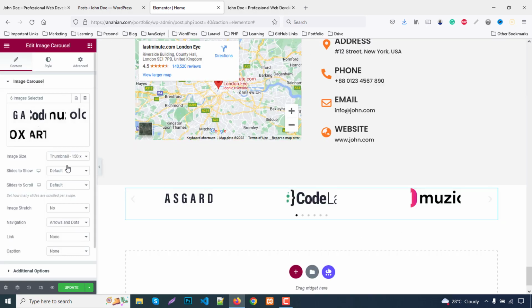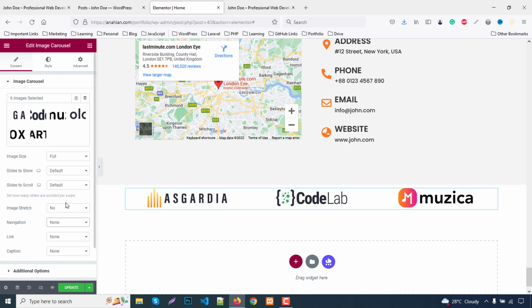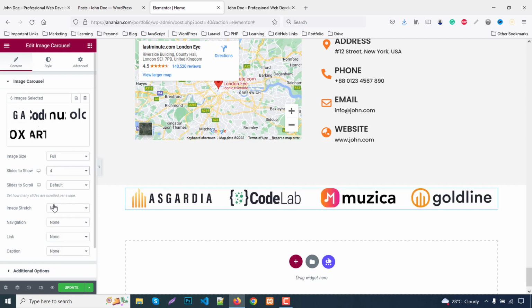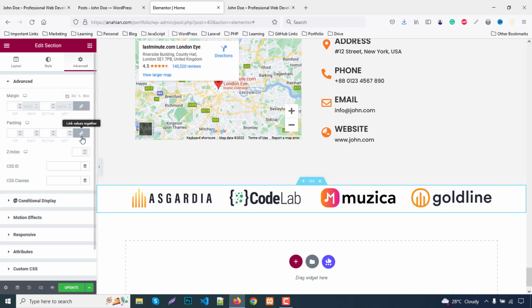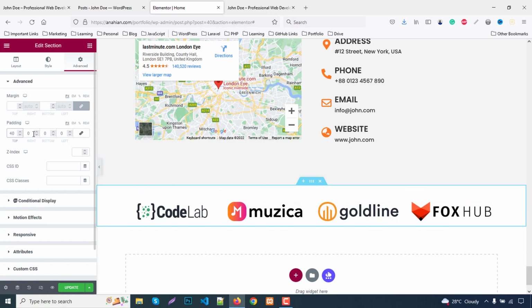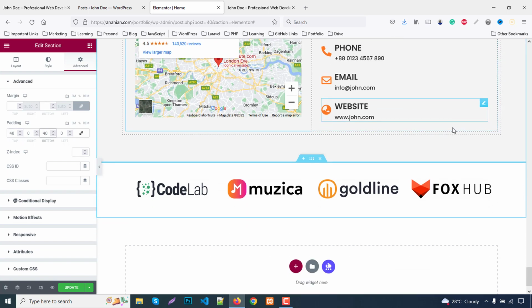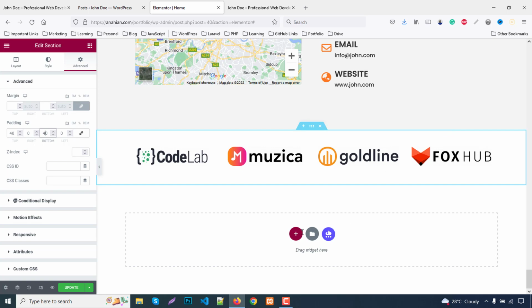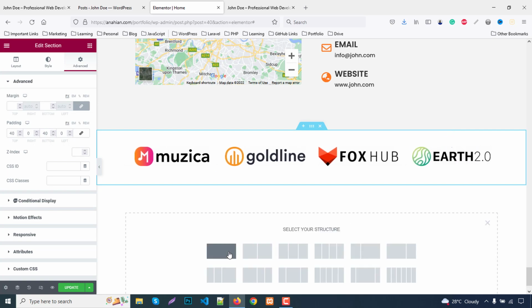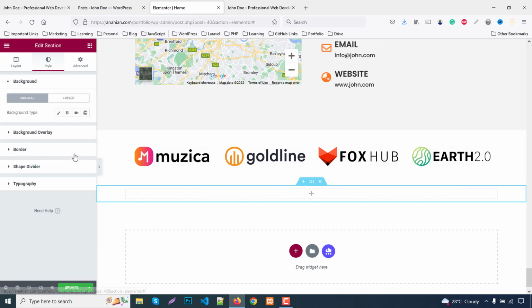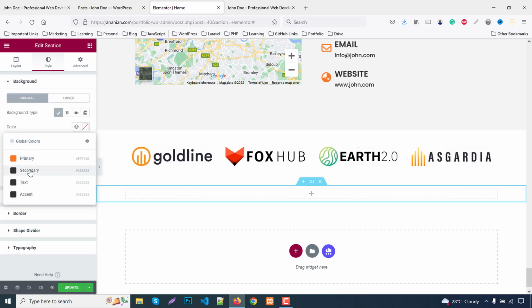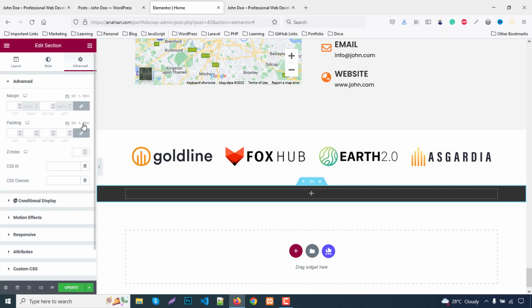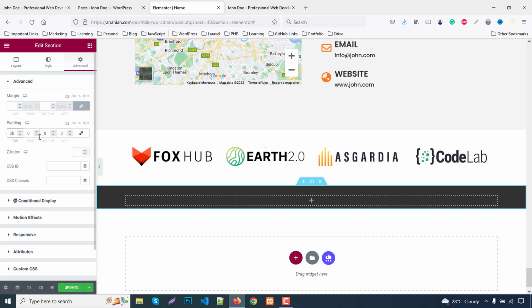Okay, and thumbnail image we can use full. Okay, no arrow or dot needed. Image size, I want to show 4 items, and I think this part is done. And for section we can use padding like top 40 and bottom 40. So this part is done, and finally our footer part. So create a section, style, background, secondary, advanced, padding like 20, bottom 20.